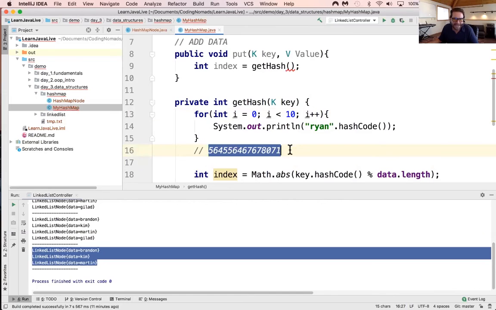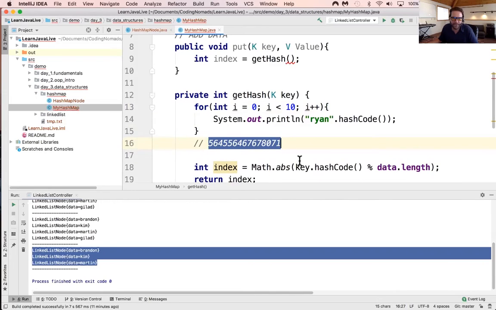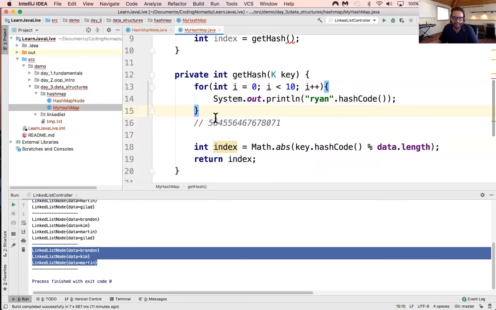And with that number, I want to make sure I get a positive number. There's a half chance that the hash code could come back as a negative number. So I'm going to say Math.abs(key.hashCode()). Let's say the key is Ryan. Let's say it was names and phone numbers, so the name Ryan is the key. I'm going to get the hash code on that, which returns this big random number. Then I'm going to use the modulus operator. You'll remember this from day one of this webinar, or if you've already been doing some studying. The modulus operator returns the remainder from division. So that number mod 10 equals 1.